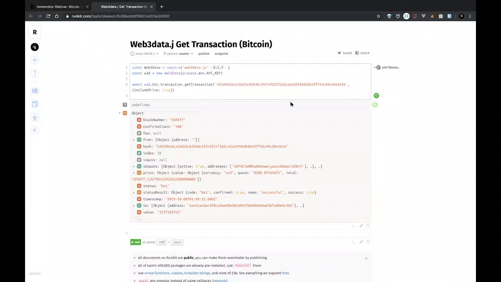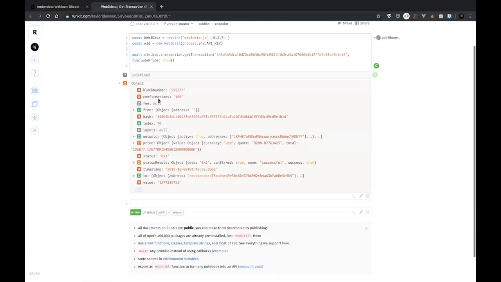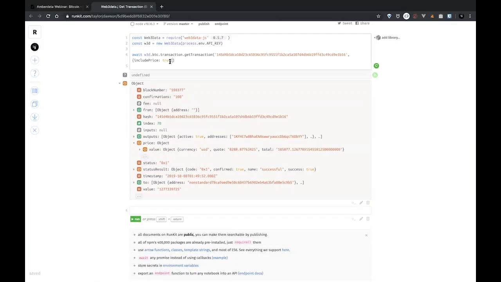As you can see here, we're getting this transaction from Bitcoin using the Bitcoin namespacing. We have the block number, and then we also have the number of confirmations of that transaction. But what I want to point out here is this pricing object, and this is coming back because we've specified that we'd like to include the price in the payload.